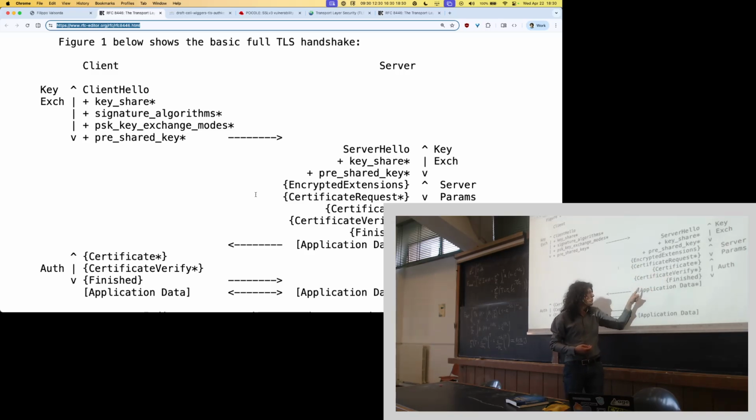And then we derive a new key, which has the transcript up to here. That's why we change keys, so that we can start encrypting from here, but then we can later fold this part into the final key. Make sense? Cool.